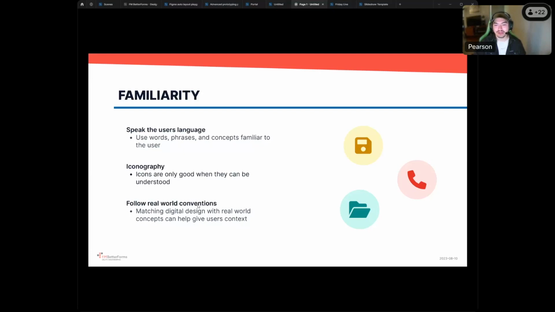Following these real-world conventions can help give context to your interface, but they have to be easily understood. For example, if you want to use a phone icon and you're trying to be a little fun or fancy, and you use a rotary phone icon, the younger generation might not understand that. It'll work for some people, but it won't work for everybody. Keeping that in mind when using iconography or visual elements in your designs will go a long way with the literacy of your application.